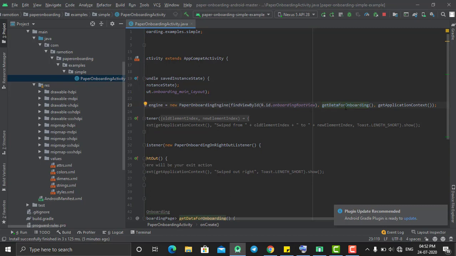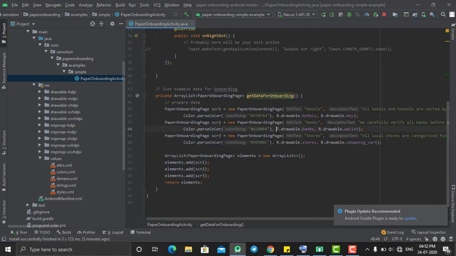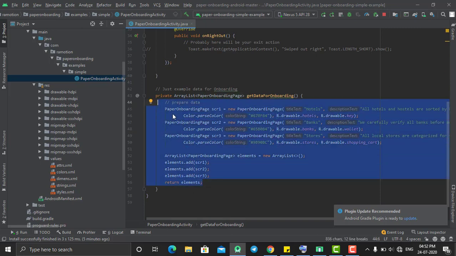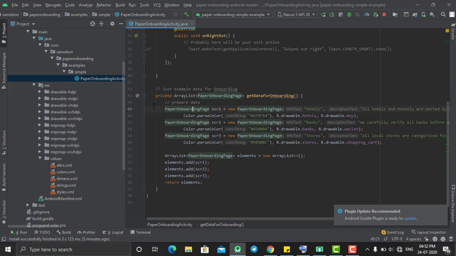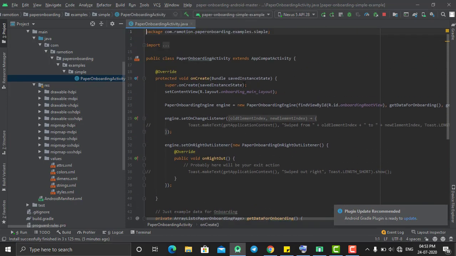So here I have created a method in which I am passing the data, right? In which I am adding the data into my array list of onboarding pages, right? So in this way you can create the array and add all the data into this. Here I am having some images in drawable, so I have added them here. I have also selected the color by using parseColor. After that, here are my text views data which I am passing here. So in this way you can add all the data into your array list, and you can add it element by element, and after that you need to return the array list of PaperOnboardingPage.